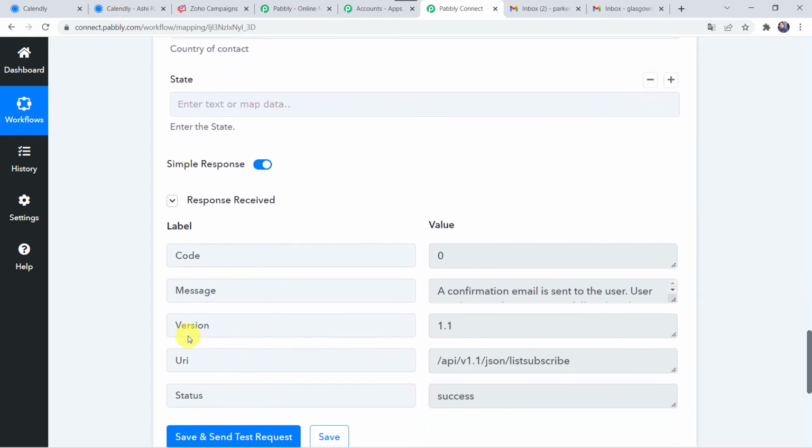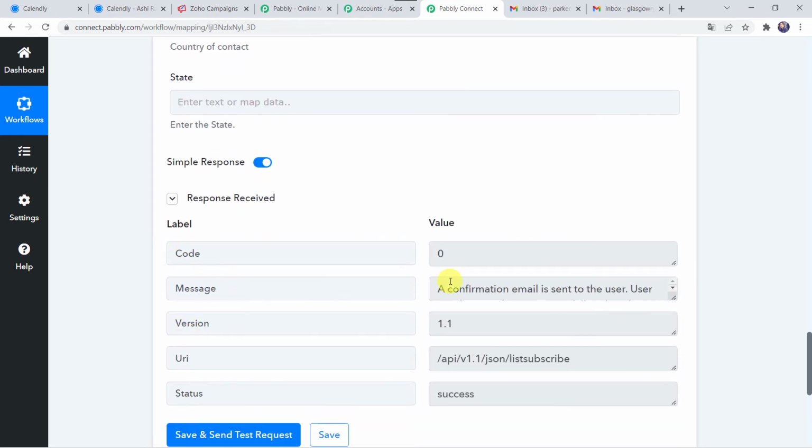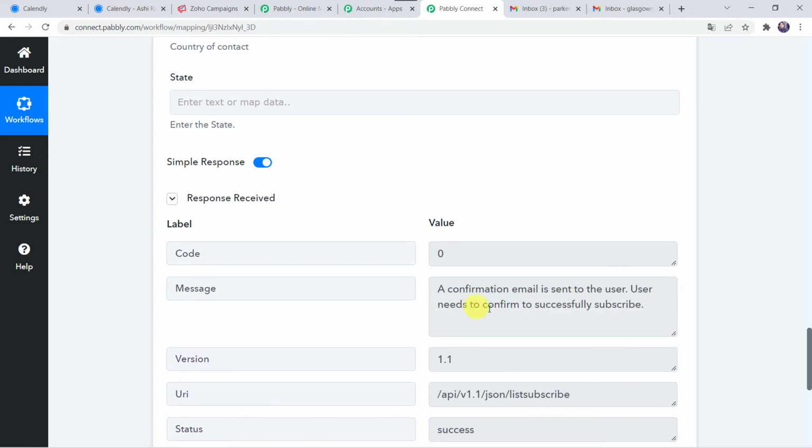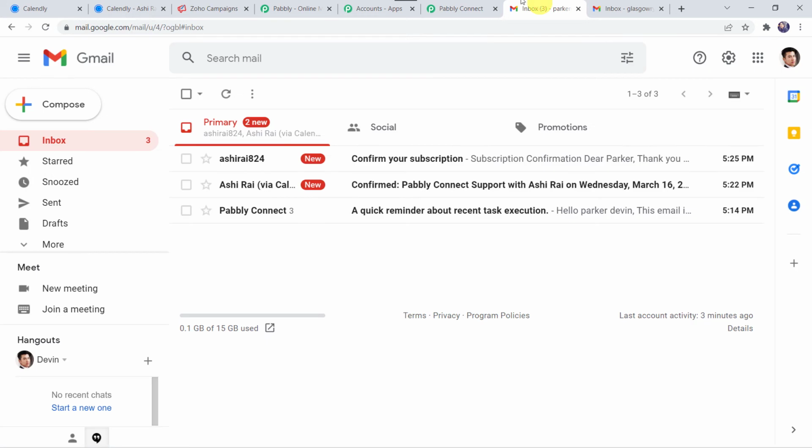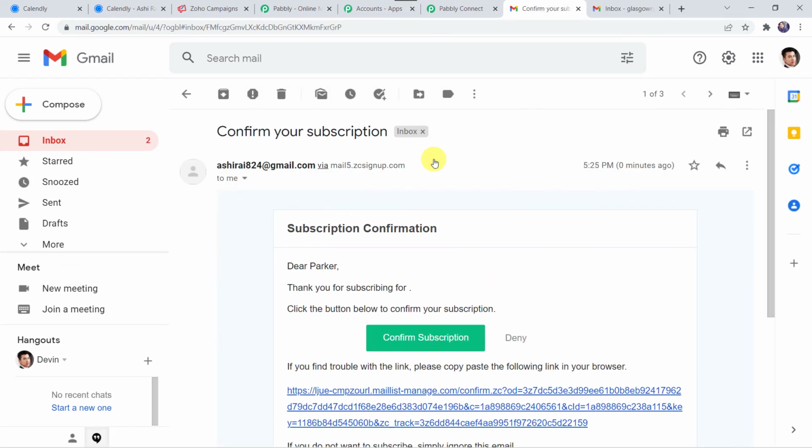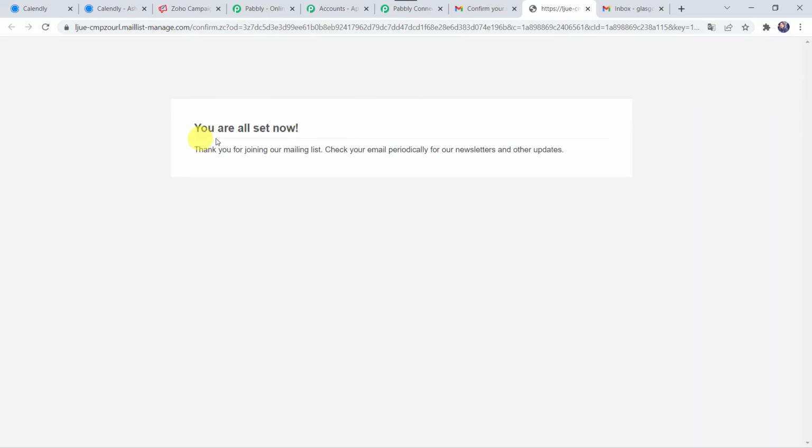Okay, and here we can see the response received, and in the message we can see a confirmation email is sent to the user and the user needs to confirm to successfully subscribe. So let us check whether the invitee has received any email or not. I'm just moving to the Parker Devin email address, and here we can find a mail, confirm your subscription. Let's click on confirm subscription. Okay, the page is getting loaded over here. It may take some time. Okay, and here we can see you are all set now. Thank you for joining our mailing list.